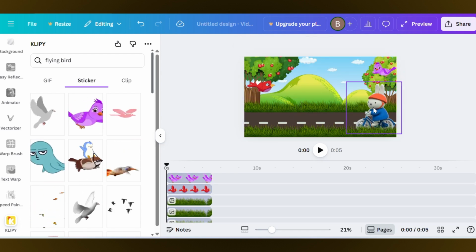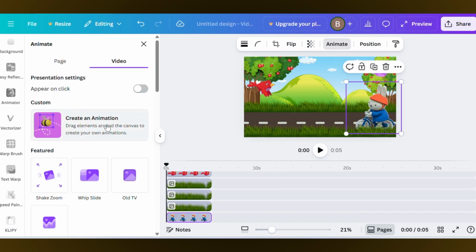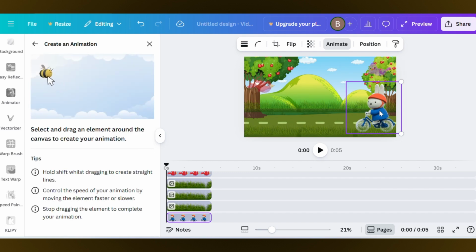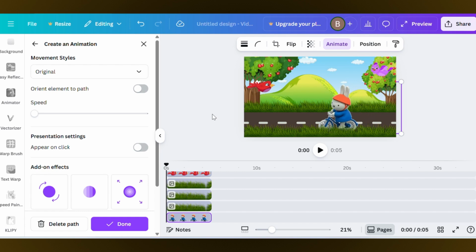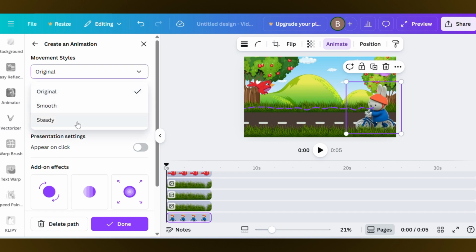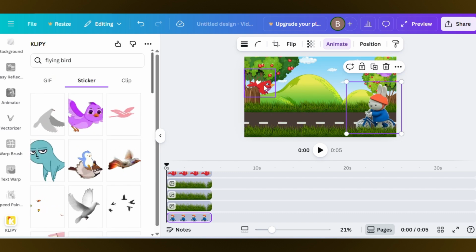Now, select this image and click on Animate. Then, click on Create an Animation. Drag this image onto the canvas. After that, click on Steady. And then click Done. After this, animate both bird images in the same way.